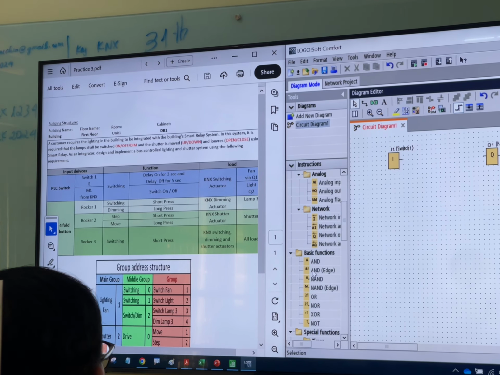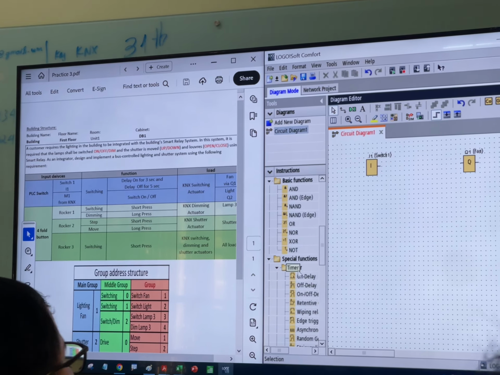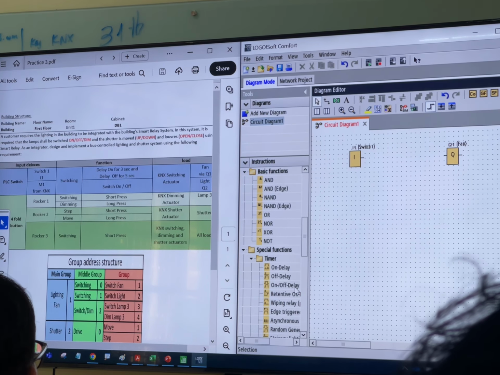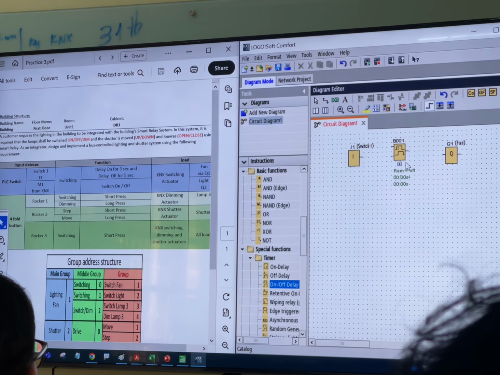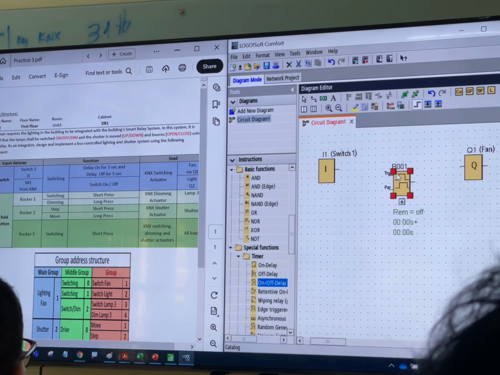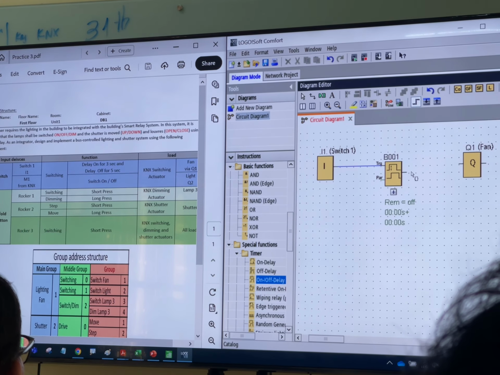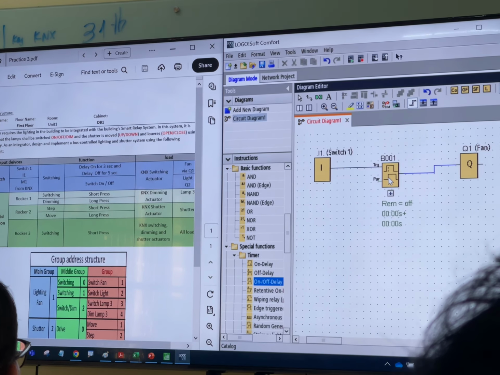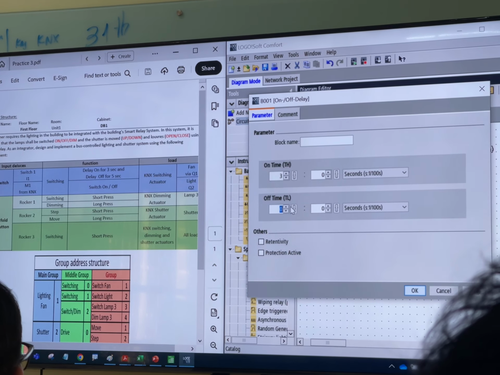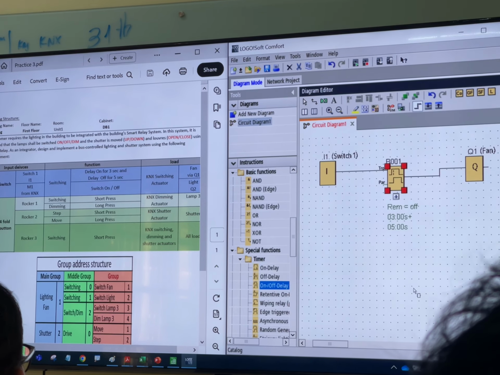Just go to the timer. Timer has the on-off delay. Put in the on-off delay. So connect the input, output. This one is delay on for 3 seconds, delay off for 5 seconds. This one is for the fan.